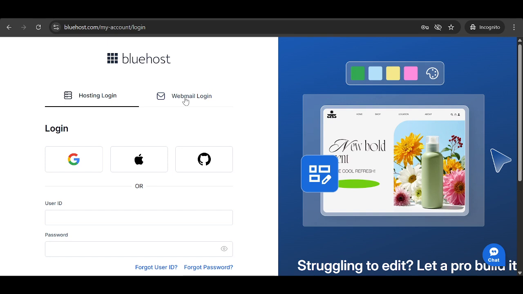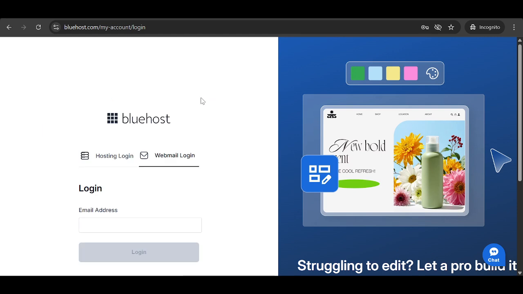This is important. Many people accidentally stay on the default account login tab and then get confused when their email address and password don't work. To avoid that, make sure you actively click on the Webmail Login tab before you enter anything. After you've selected the Webmail Login tab, the page will change to show the Webmail specific fields.